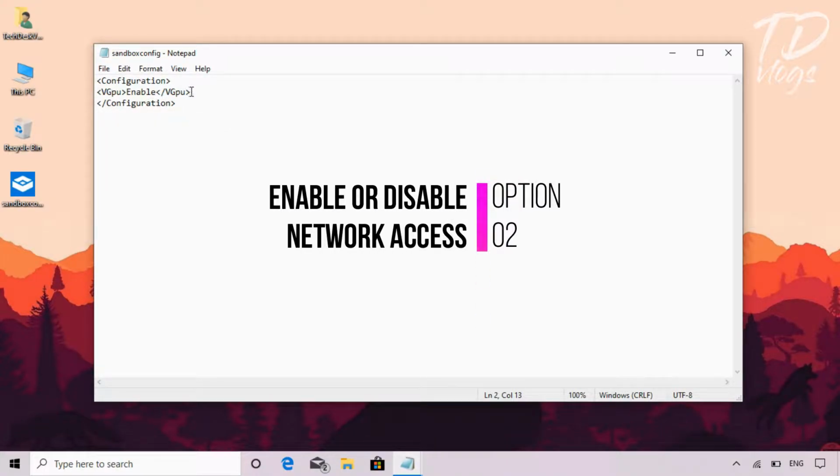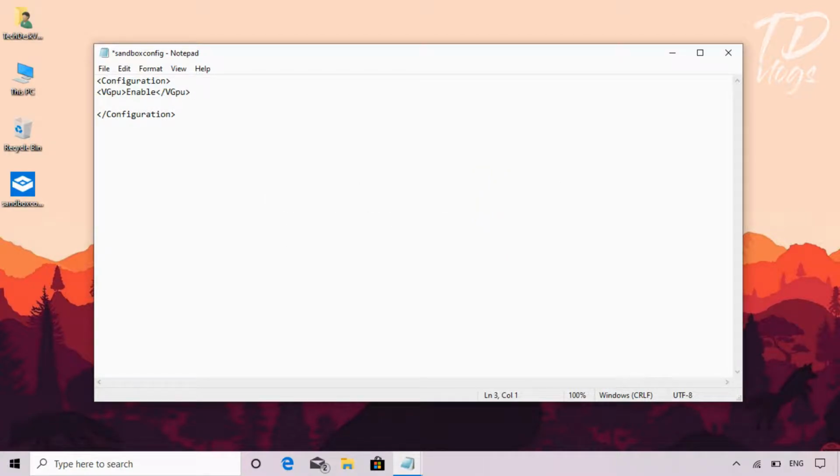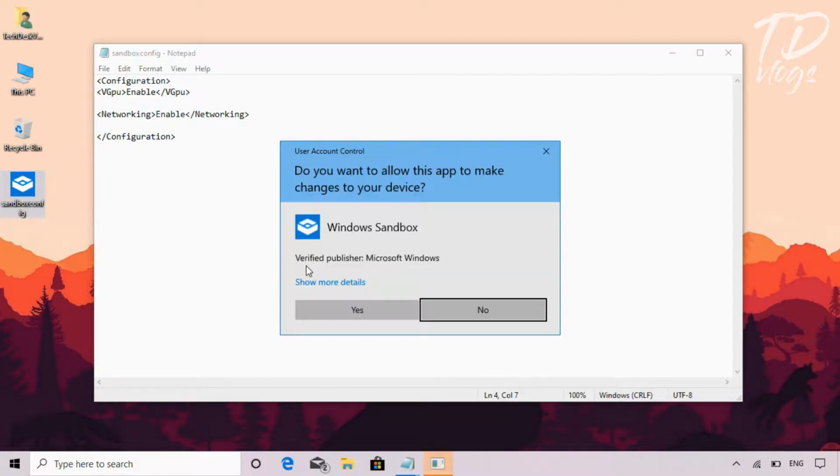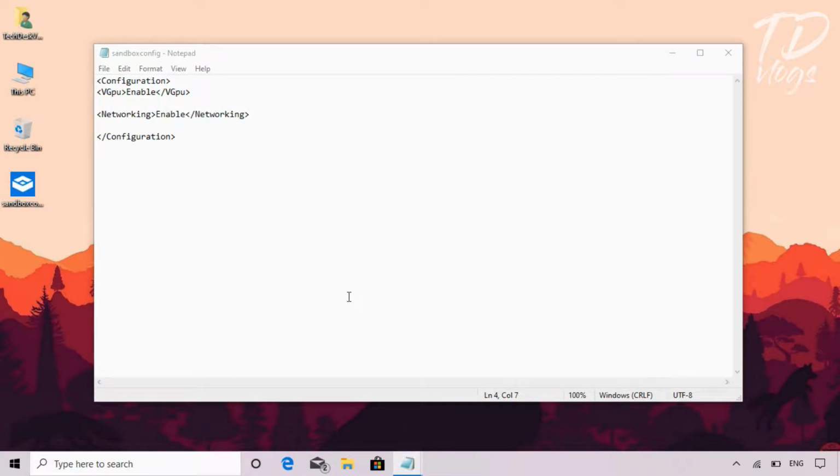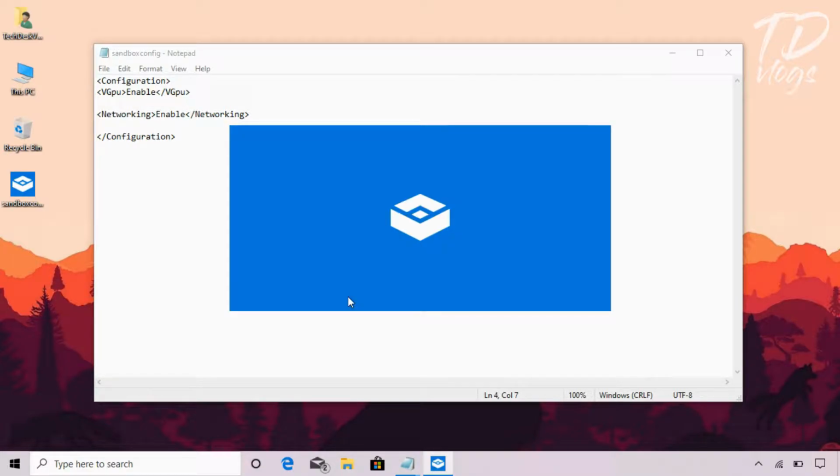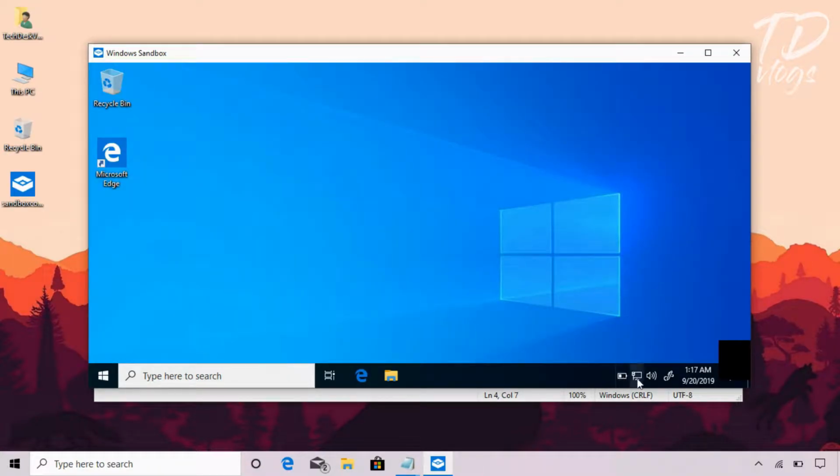Option number 2. How to disable network access, which is enabled by default. Add the following text. Let me save this file with this command here, and then I will show you the default status of network connection by running Windows Sandbox. Double-clicking the file will launch Sandbox with the specified configuration. As you can see, network connection is enabled by default.